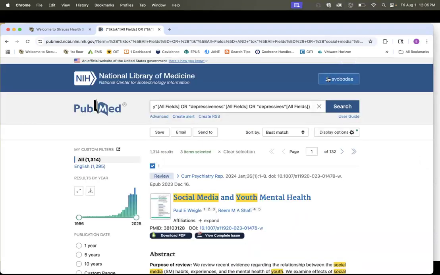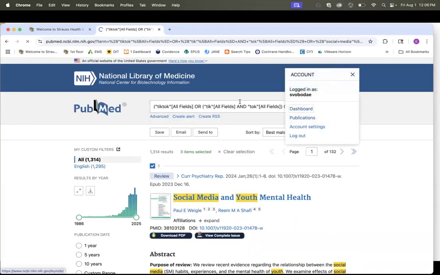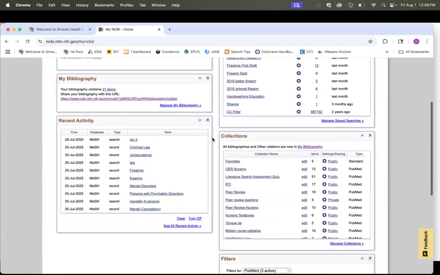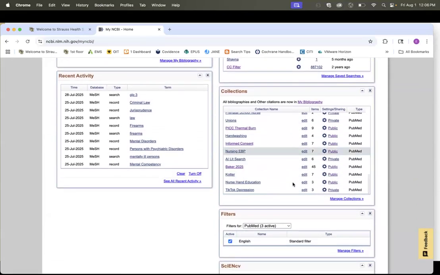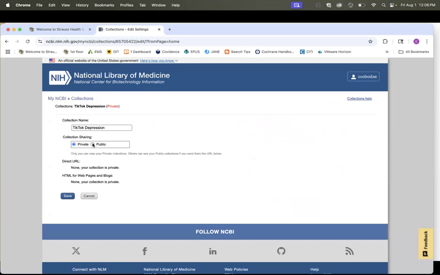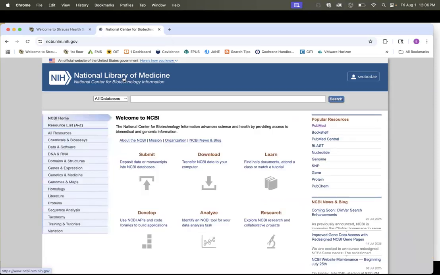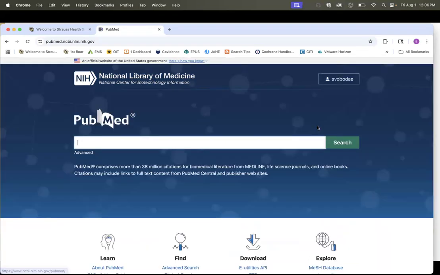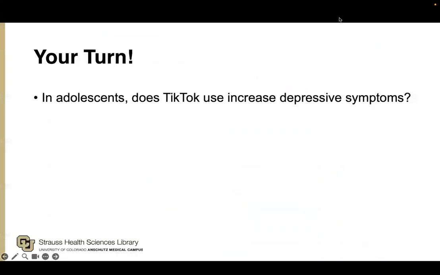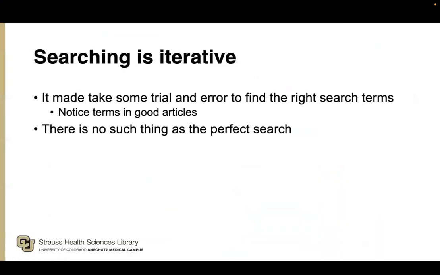You'll get to them by clicking on your username, going to your dashboard, and then below saved searches are your collections. The newest will be at the bottom. They initially default to being private, but you could change it to public, and then you'd have a URL that you could share with your colleagues or with a professor or your friend or whatever you want. So that's another perk of having an account, is being able to save articles. So those are the main things that I wanted to cover today.